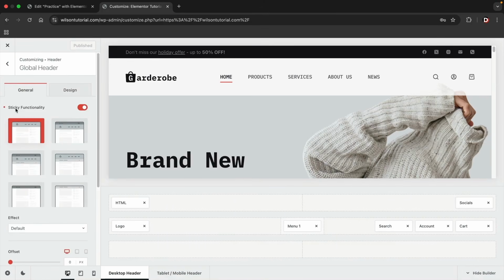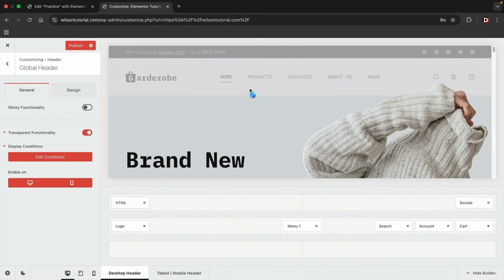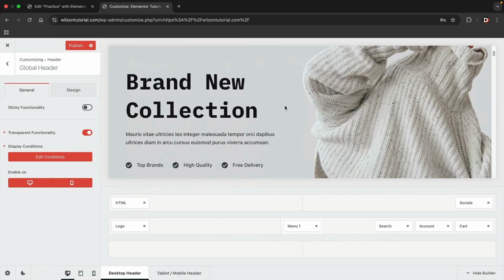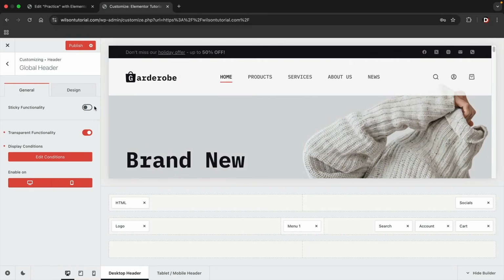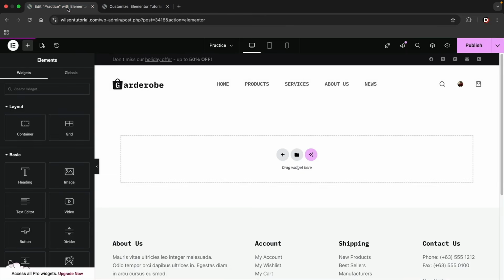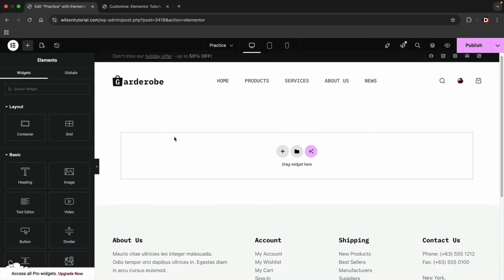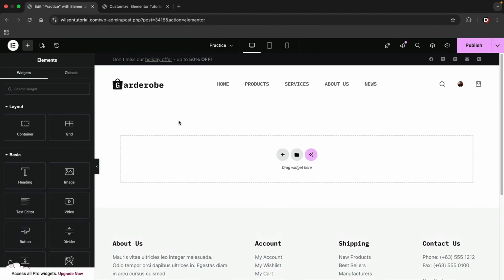And here we have this icon that says sticky functionality. I just want to take this off, right? Because the menu might actually collide with the builder. So I definitely want to take that off. So once I do that, I'll then click on publish. Okay. Now let's go ahead and go back to our practice sheet right here. And let's just refresh the page. All right, cool. So now you'll see that when we scroll down, the menu doesn't really collide with the builder.